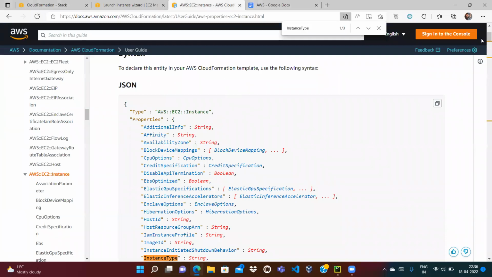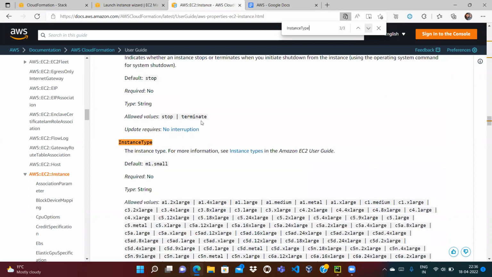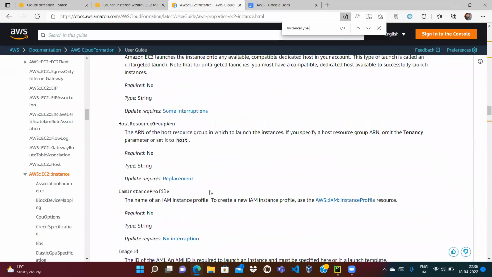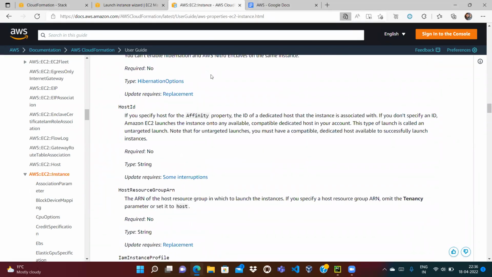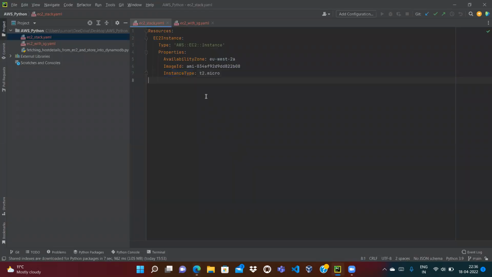So instance type is mentioned here, right? And if you scroll next, they have mentioned what the instance types are. So we can mention all these things, like whether a1.large, t2.micro. Everything is provided here. We have to just copy it and paste it into our template. So our template is ready.